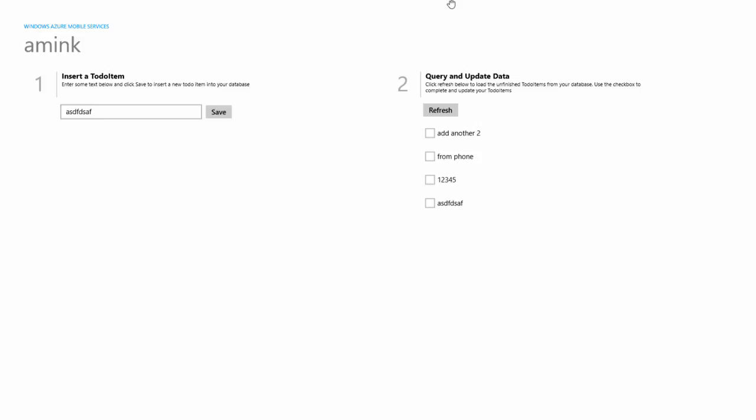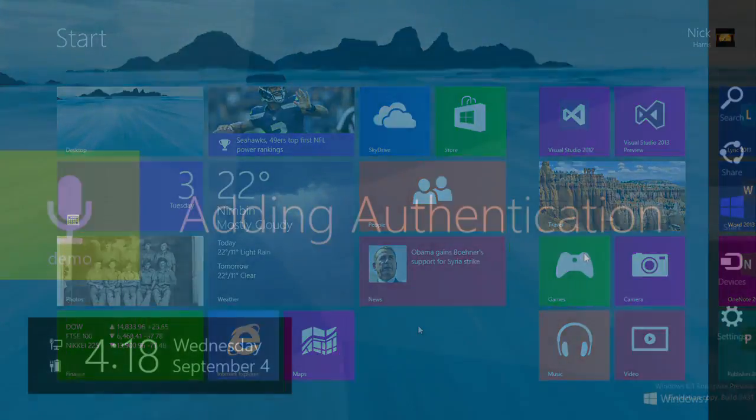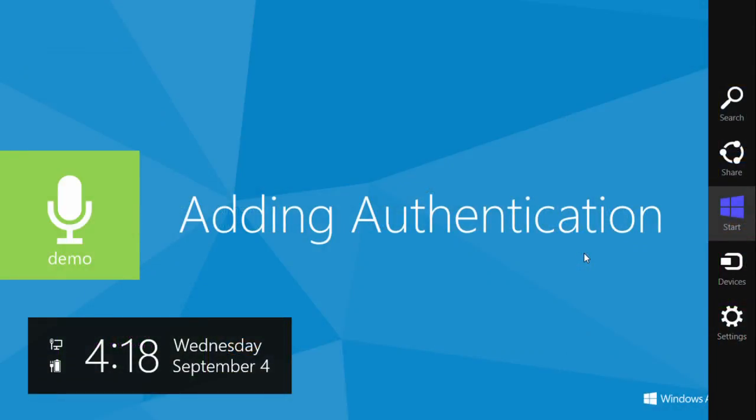So that's auth. Any questions before we move on? Pretty easy, right? Has anyone actually tried to implement the Twitter OAuth flow? It's pretty crazy. There were two questions here.